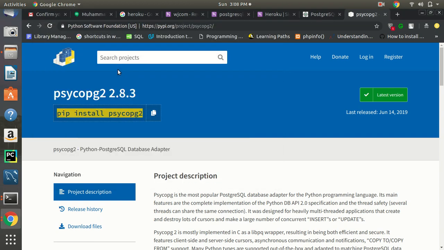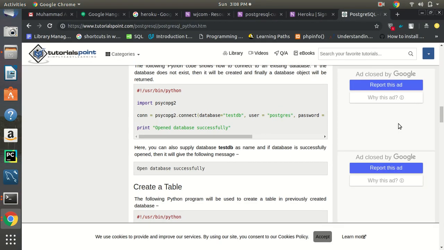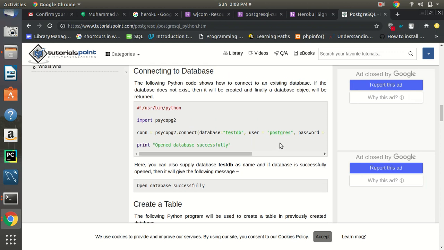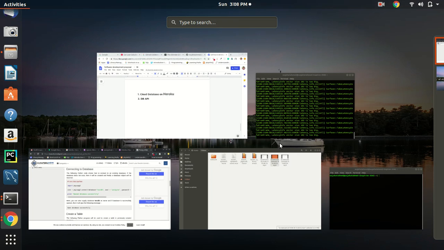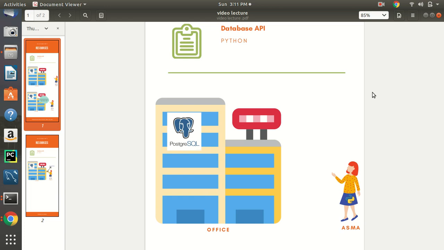Okay, once we are done with the download, we can use this DB API. So I hope that you people have installed the Jupyter Notebook, so we can use Jupyter Notebook for testing our database. But before that, I really want to rationalize this DB API with a real world example. So let's look.